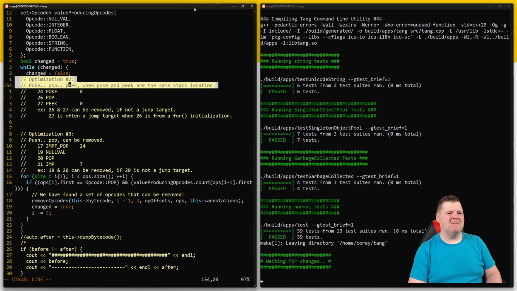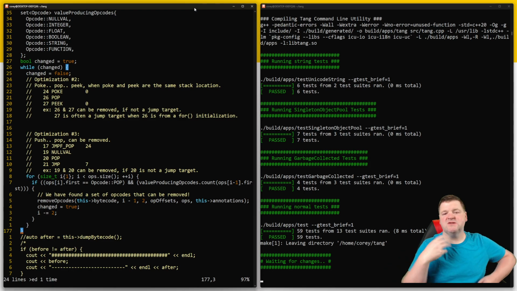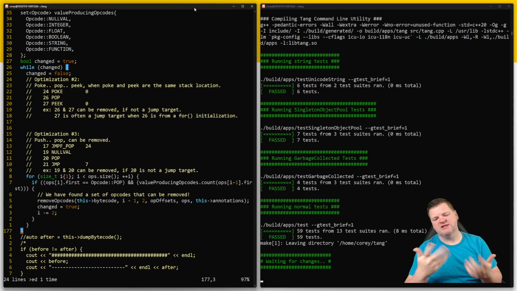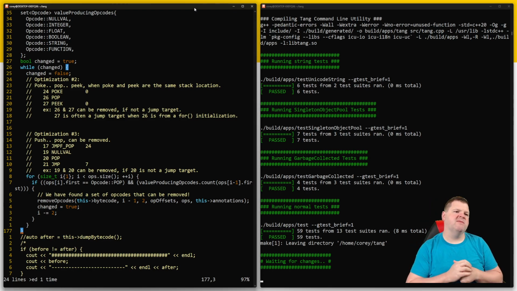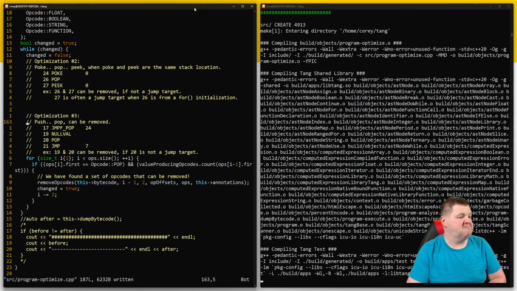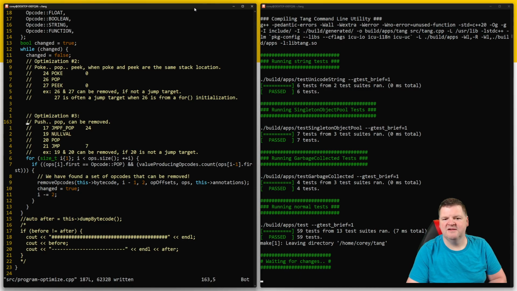Evidently I can't type. All right. So changed is equal to false. Oh, we changed something. It's true. So we're going to go through and see if we can, because there's at least 3 different optimizations. So basically, we're going to try to apply all the optimizations, and then if we change the bytecode, that means we might be able to optimize it again. So that's the idea. And actually, let's just save this and make sure that all of our tests still pass. They do. That's always a good thing.